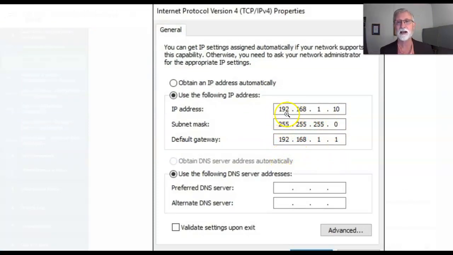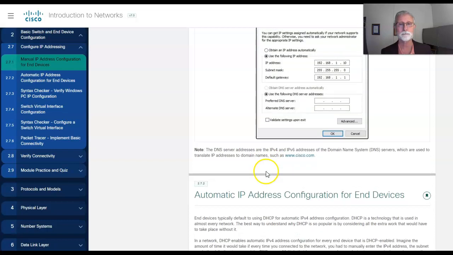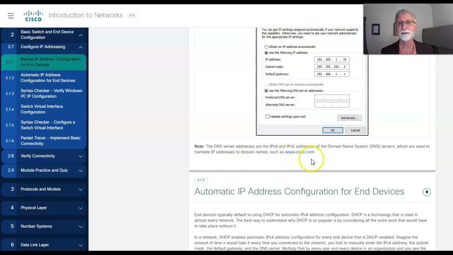And as you can see, I did an IP address and the subnet mask, which tells me which of these address bits are network and which are host, based on whether it's a 1 or 0 in the subnet mask, and a default gateway. Like I said before, we're going to use the default for DNS, and we're not going to set one up. DNS servers are definitely used to translate.